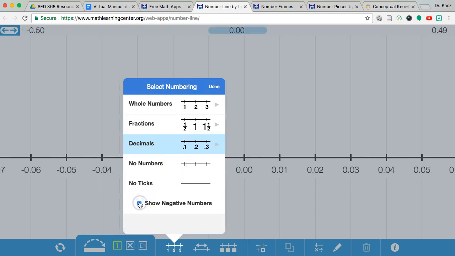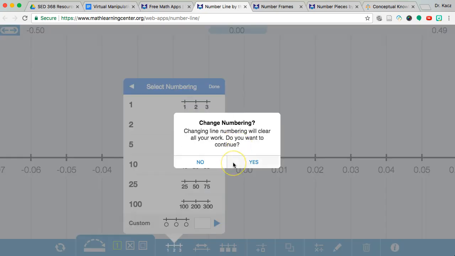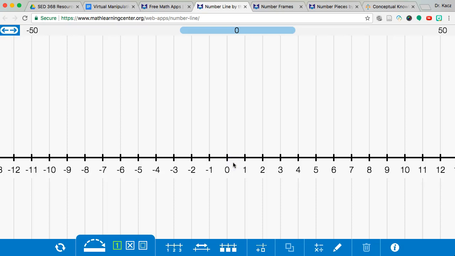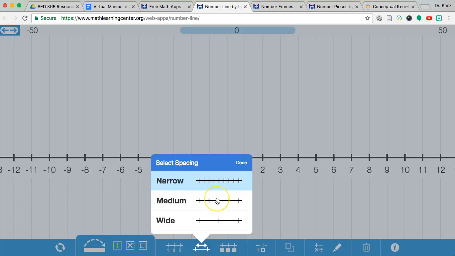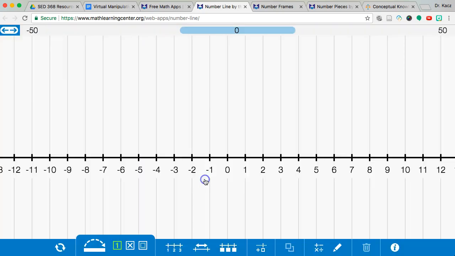I can choose to show negative numbers as well. I'm actually going to switch back to our whole numbers just because that's easier for me to see. So there we go. Again, I can choose to put 0 in the middle and show that our numbers go both ways. A lot of different options there. I can also change the spacing depending on maybe the age or the vision of my students, and how many numbers I want to see. So I can check the spacing there. I'll go back to narrow.